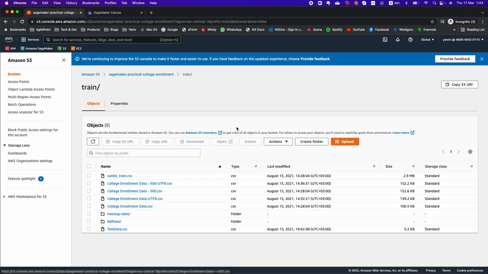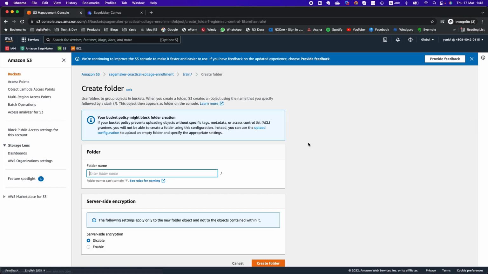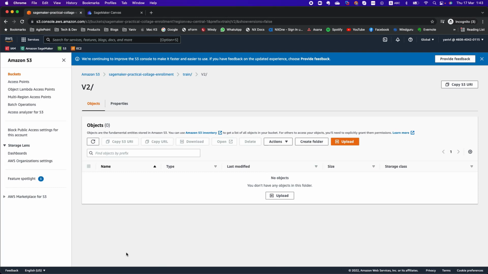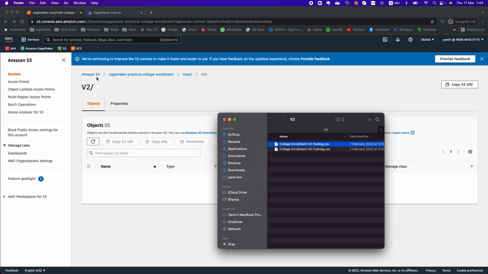But for the sake of this demo, I'm going to go ahead and create a new folder. Give it a name, v2, create folder. And now drill into this newly created folder and upload my training and testing dataset. So as you can see, I have 2 CSV files. One is for testing, one is for training. The training holds about 1,000 records. Those 2 files were created by exporting the data from the AgilePoint application data source.